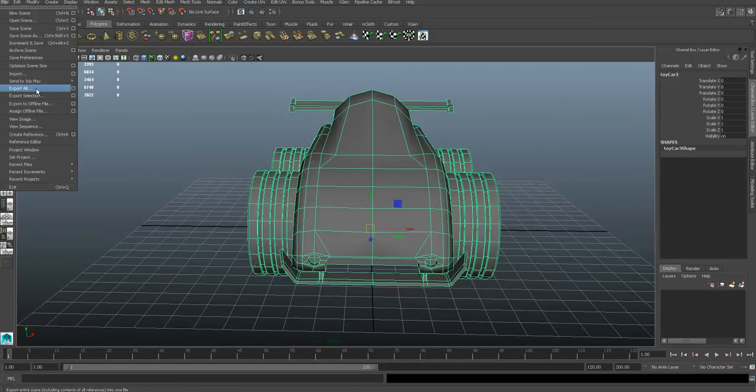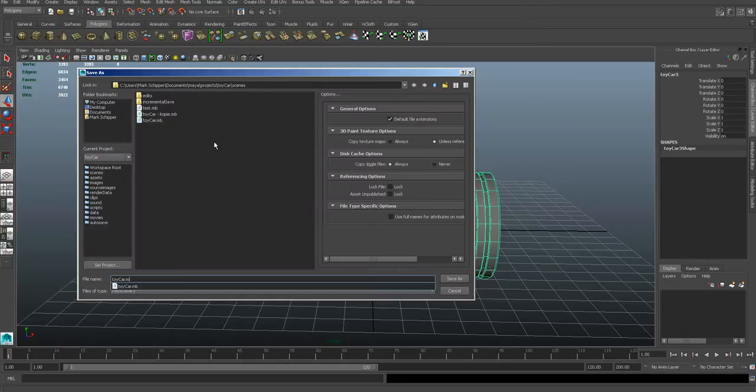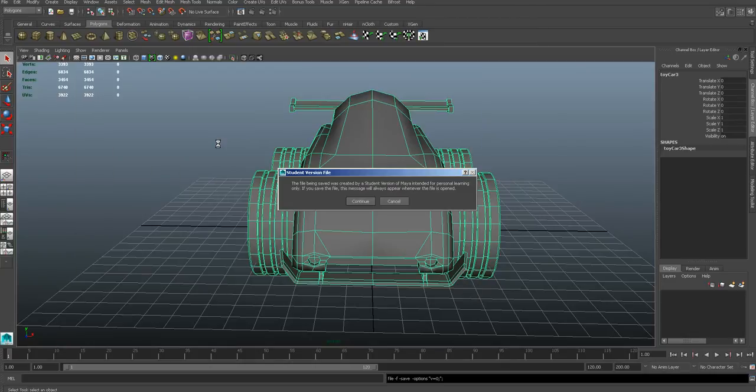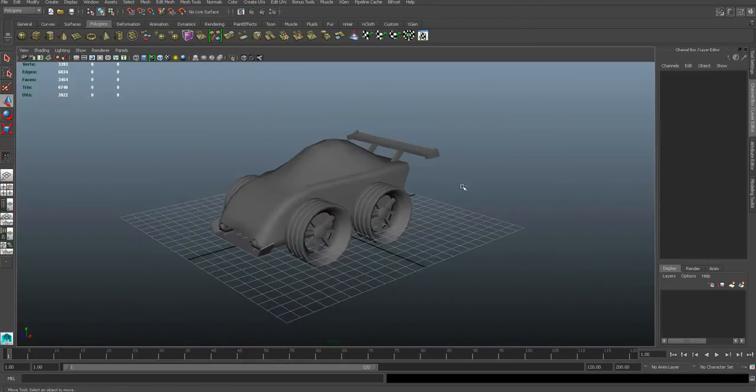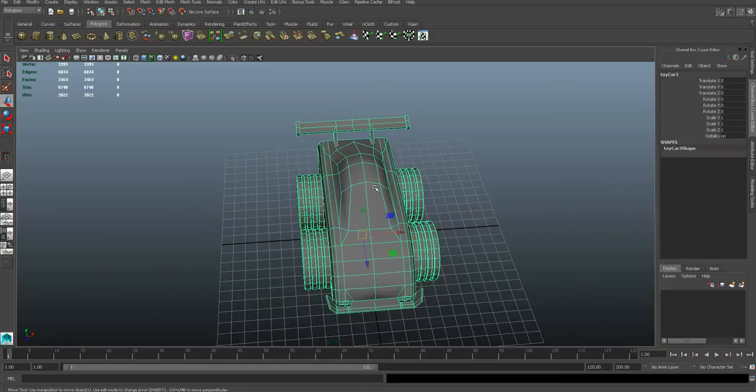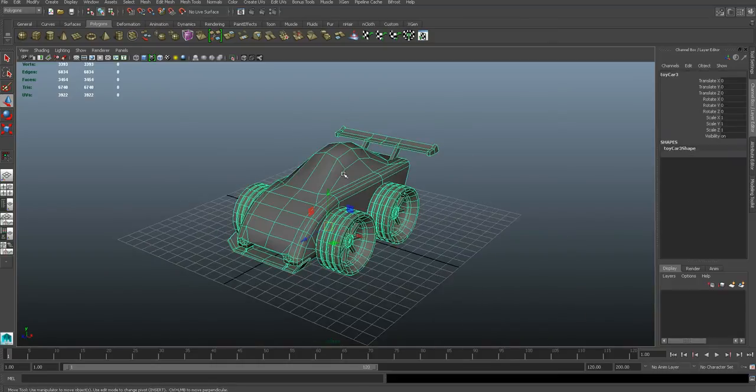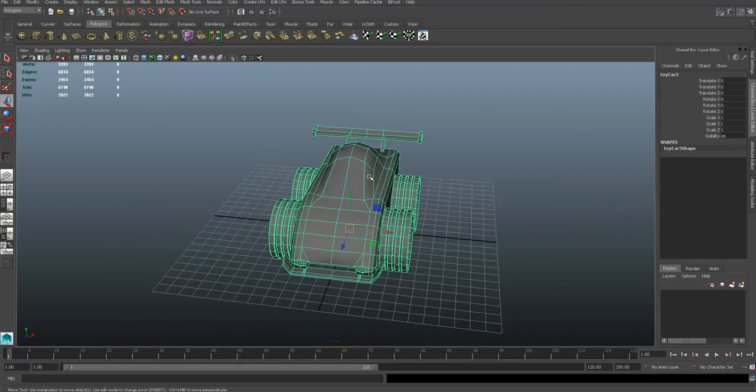I'm gonna save it under a different name. I'm gonna call this Toy Car UV, because we're gonna UV this little sucker. So when you're going to UV, you need to ask yourself one question: what kind of shape is my object?